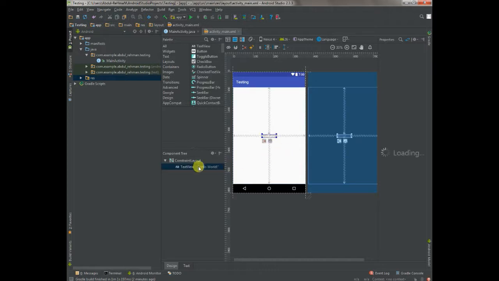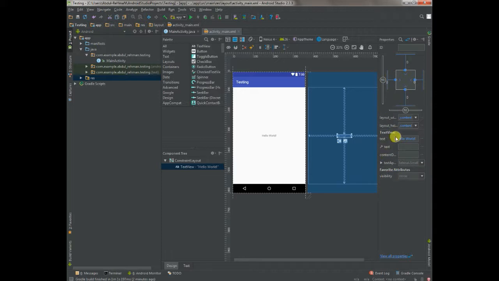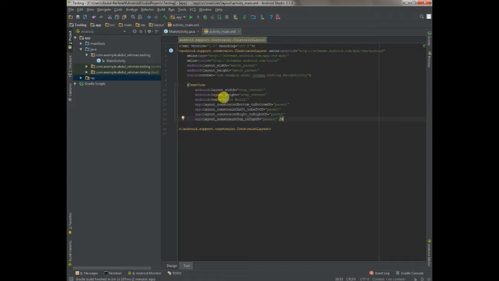If I click on it, you see it is highlighted here, and some of its properties are shown here. It is actually a text view in Android, which is the very first option here. Just like a simple button, this is a simple button, and a toggle button you see in various applications like on and off, checkbox, radio button. But this is a hello world text view in which the text is hello world.